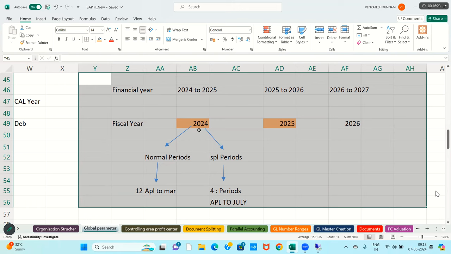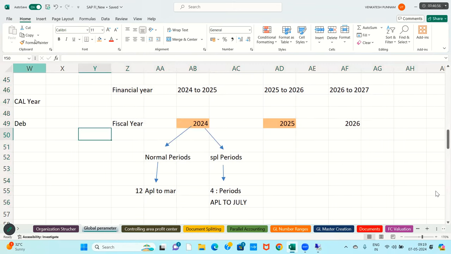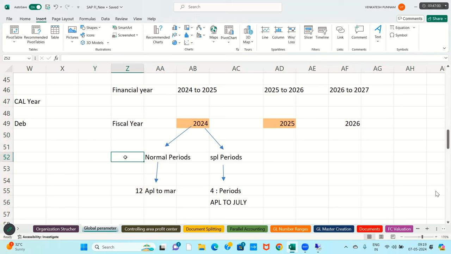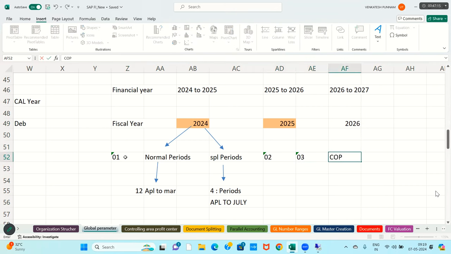Next one, special periods. We can use them to post auditor adjustment accounting entries. Everyone, here is one more example. This is period 1. 01 means normal periods, and 02 means special period. In S4 HANA, 03 is also introduced for CO postings.